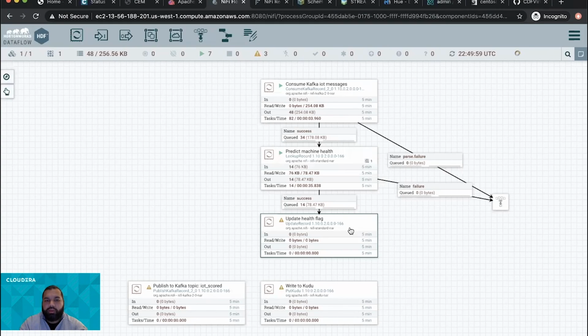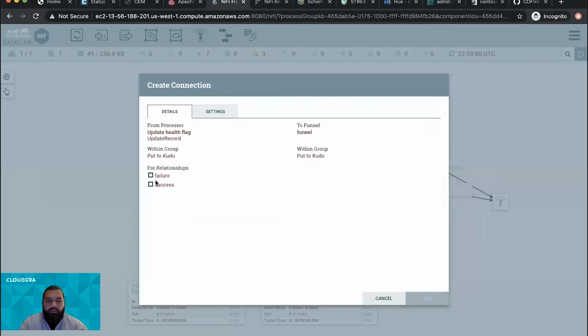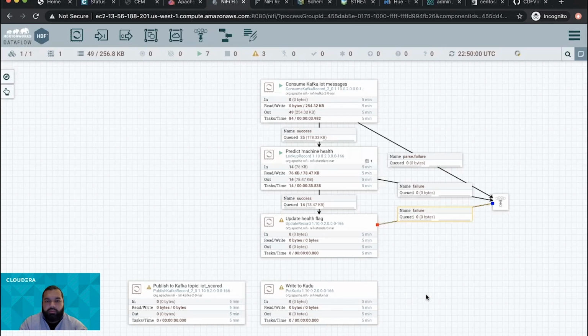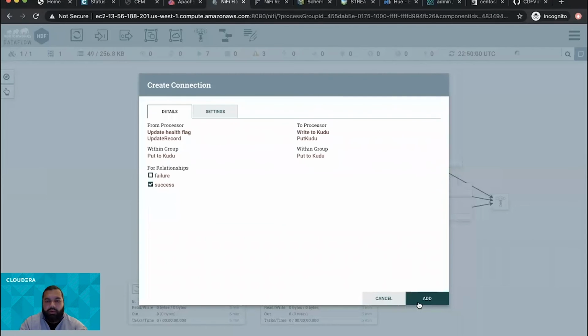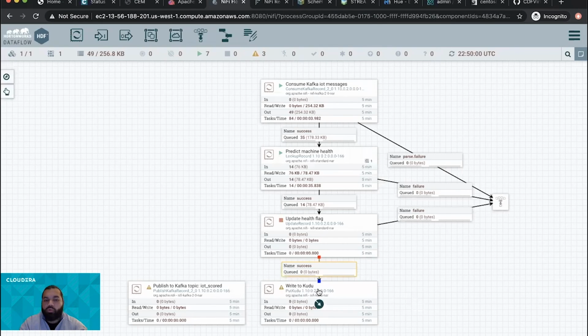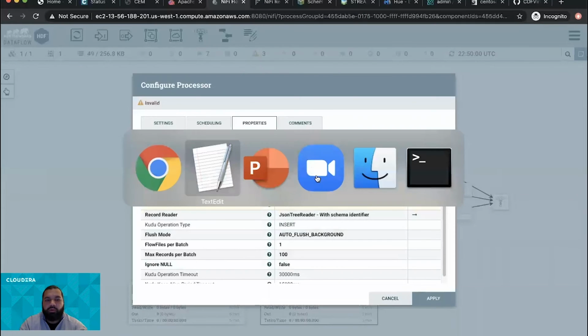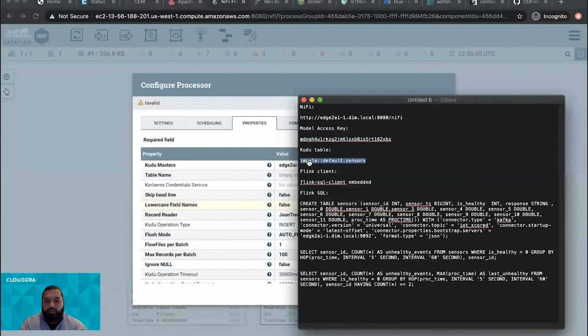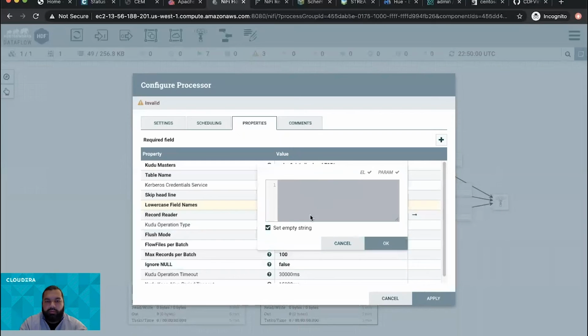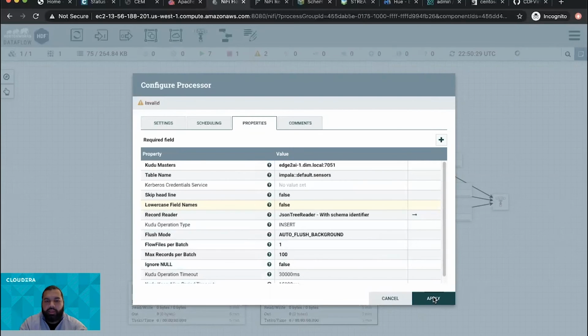Okay, so let's connect the failure, and I will connect the success here, and now I can store the data in Kudu. Let's check. This is our Kudu configuration. This is the Kudu master, and I just need to add the table name. Okay, I have this value here, and now I can start.